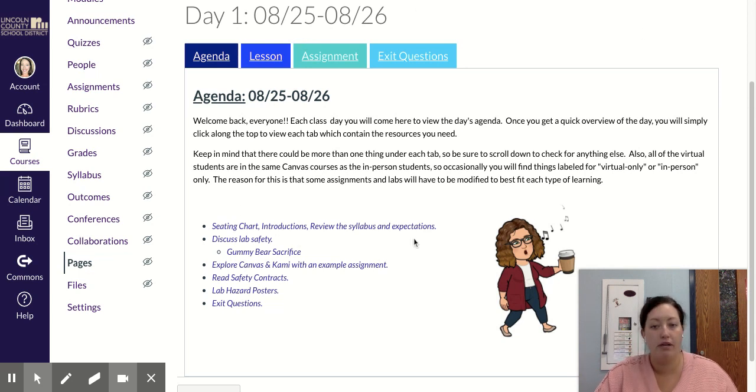So this is all organized, and this is how it should be every day. There may be additional tabs on here if we're doing something special, but this is what you should see pretty much every day. So we'll have our agenda. And today's video is probably a little longer than most for what we're doing as an intro, but I just want to get you guys on the right path before we start.